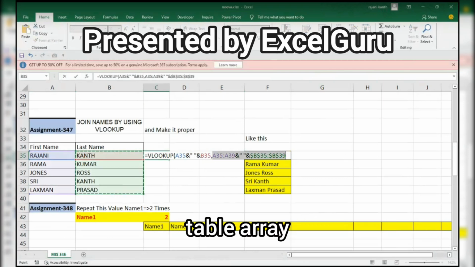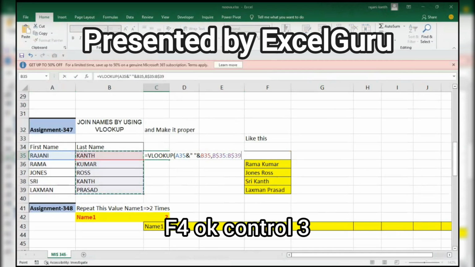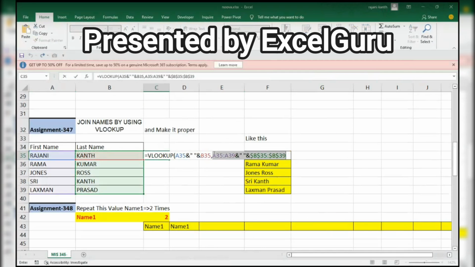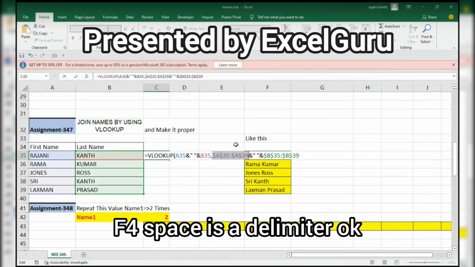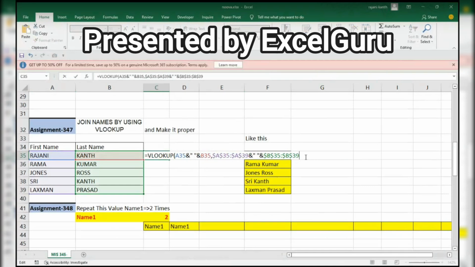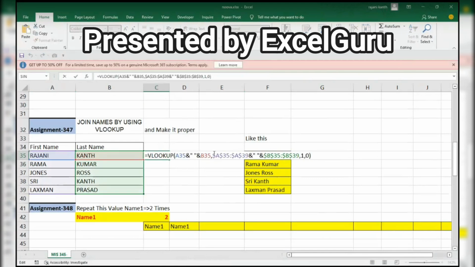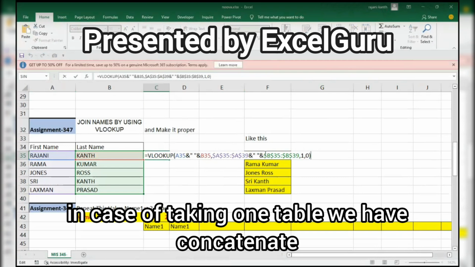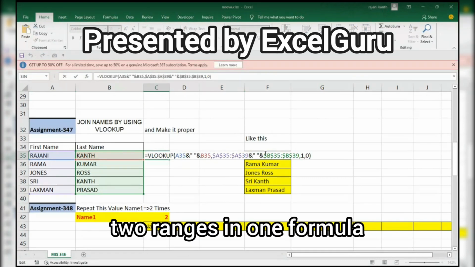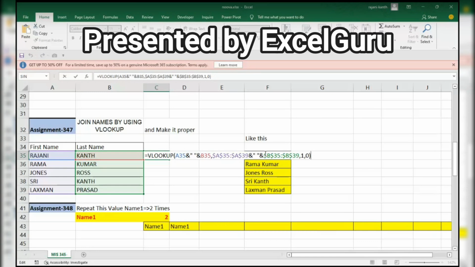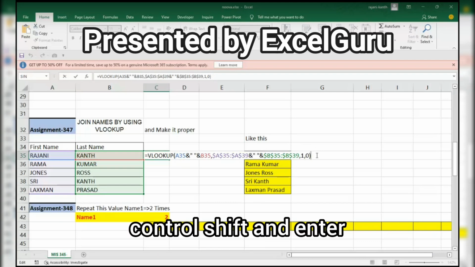Table array, F4, okay, control, see, F4. Space is a delimiter. Okay. Column index number will be 1, comma 0. So I press enter, see what will happen. Because here we are using an array. In case of taking one table, we have concatenated two ranges in one formula. So it is considered an array function. So what you'll do here, you have to press Control, Shift and Enter.